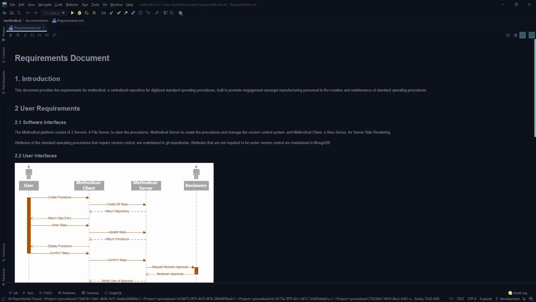This unique identifier will be passed back to the Methodical client, which will render a step creation form for the user to enter the steps that will be required to perform the task. The user will enter their steps and submit them to the Methodical client, which will pass them to the Methodical server and add them to the Git repository. The user will be returned to a page for reviewing their procedure, where they can make edits before submitting the procedure for review.